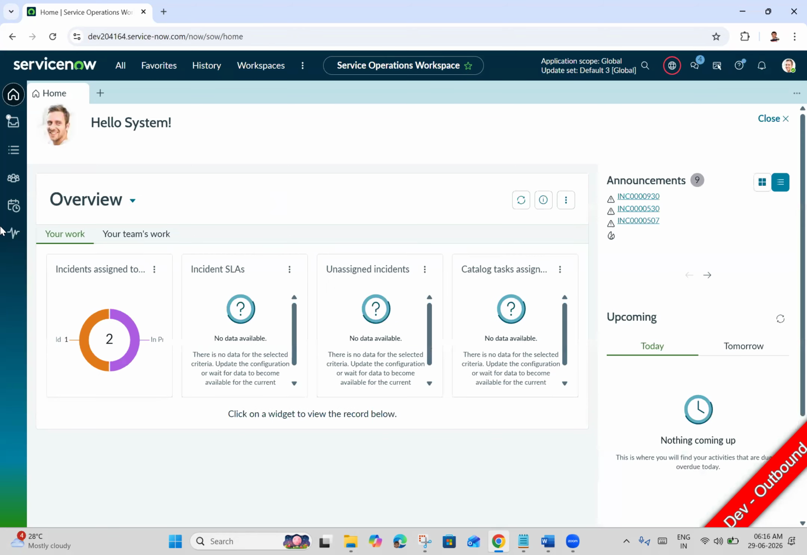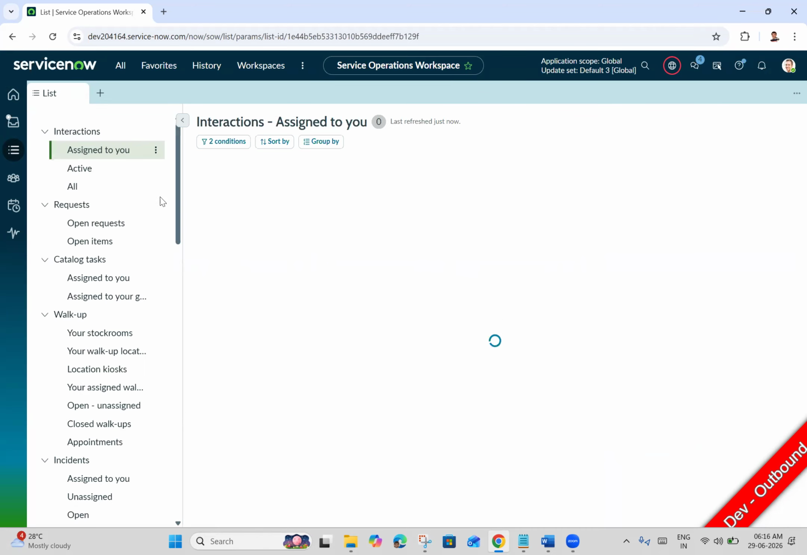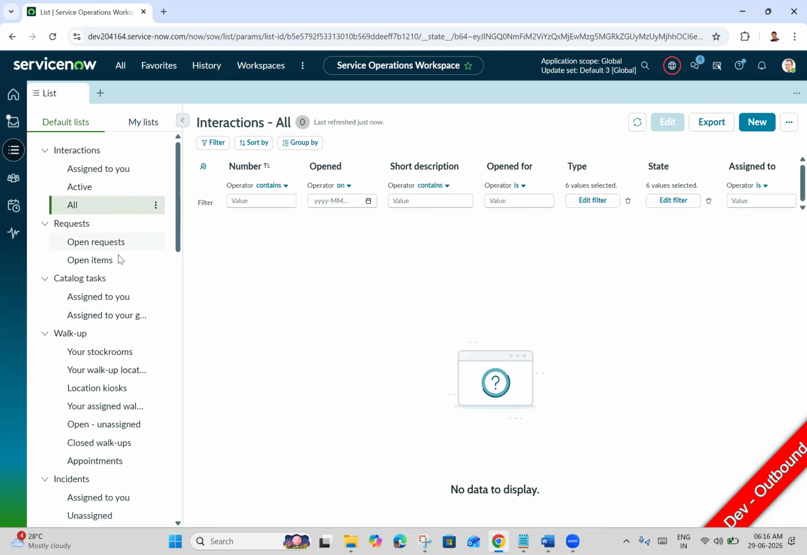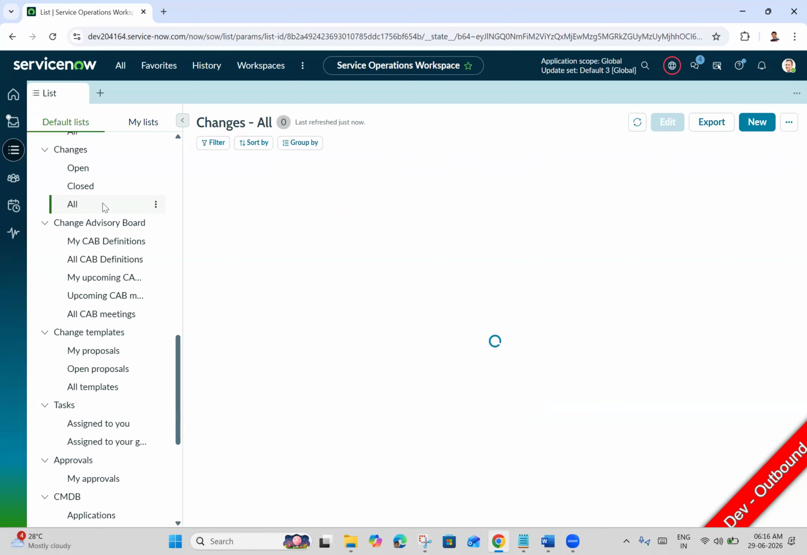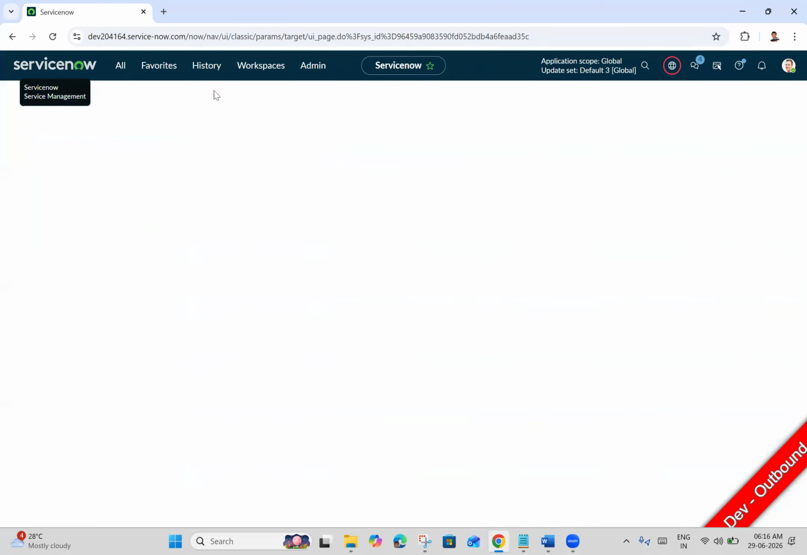You can see it is appearing like this. For example, I'm going to the list view. From here, I will open something. So all interactions. It is opening different pages within the single window. Okay, this is about workspaces.